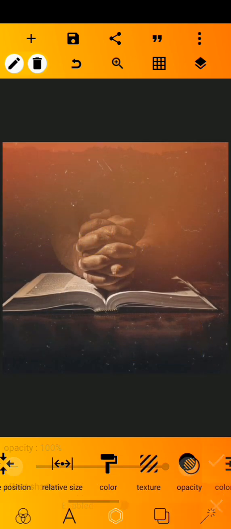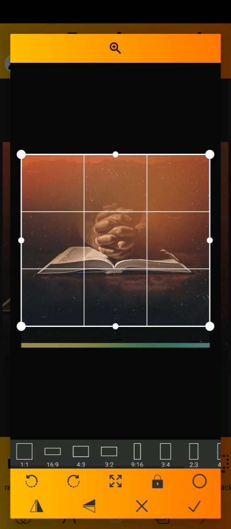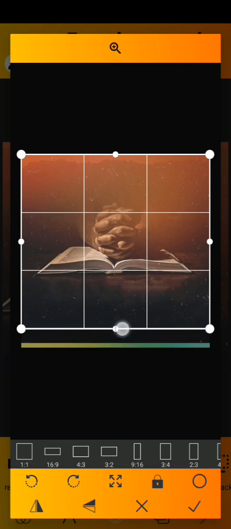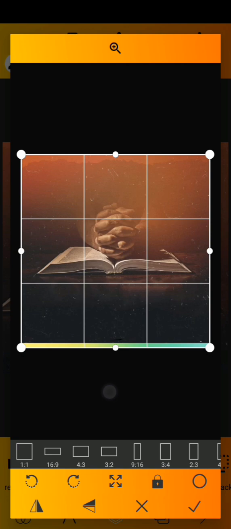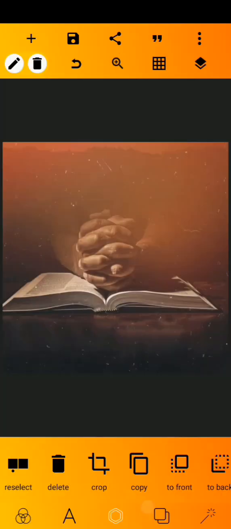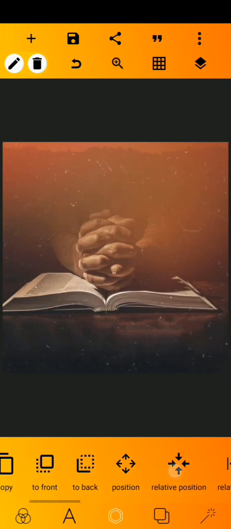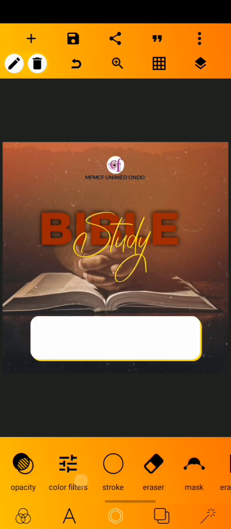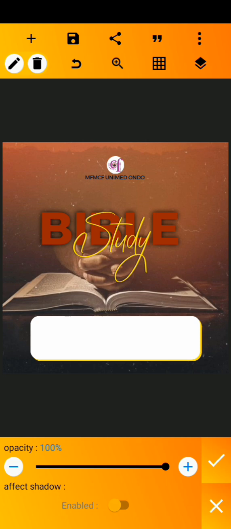So when you import it, it's going to come something like this. So I have to crop it to the way I wanted it to be. I crop it like this. You can do that to yours also, because I don't want this extra one to show. Then that was it. So when you import the image, this is actually how it's going to look like. So take it to the back by tapping onto back. Then I will come over to opacity, then reduce the opacity because I don't want it to be too busy.